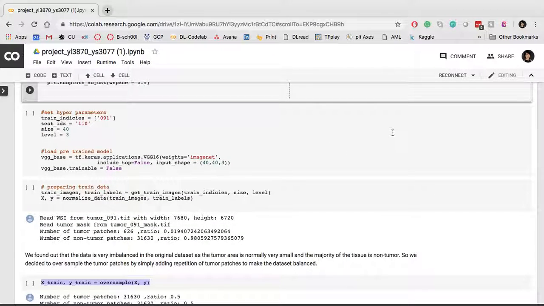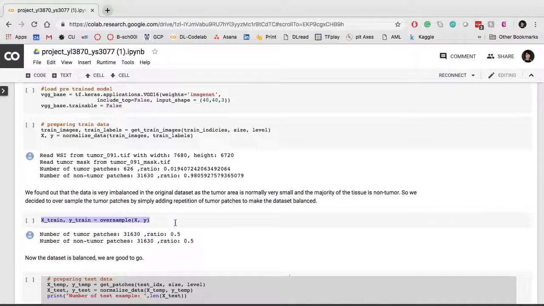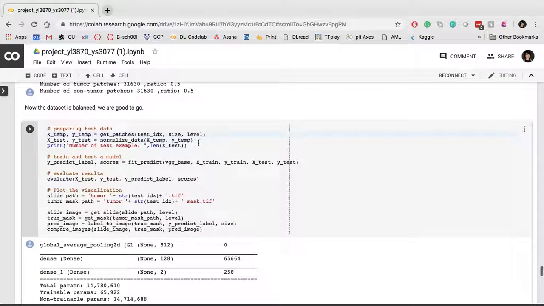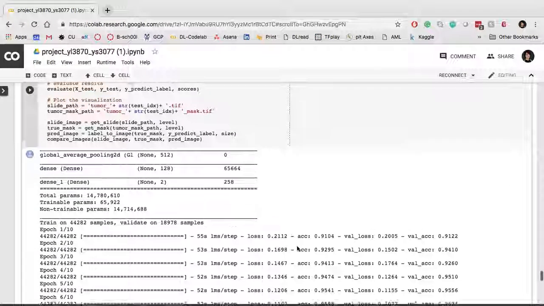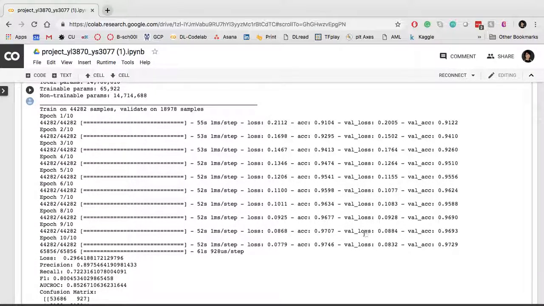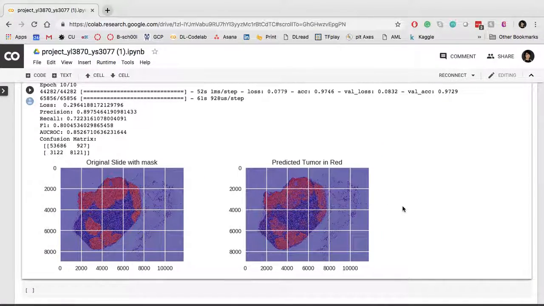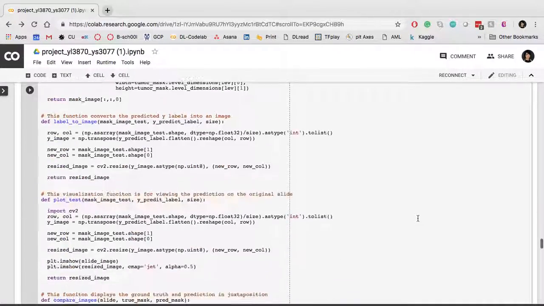Here is how we executed our code. As you can see, this follows the steps of selecting the model, preparing the training data, oversampling the training data, preparing the testing data, training and testing the model, printing out the evaluations, and plotting the visualization. And here is the summary of our model, a history of the training, the evaluation results, and eventually the visualization in front of you side by side.